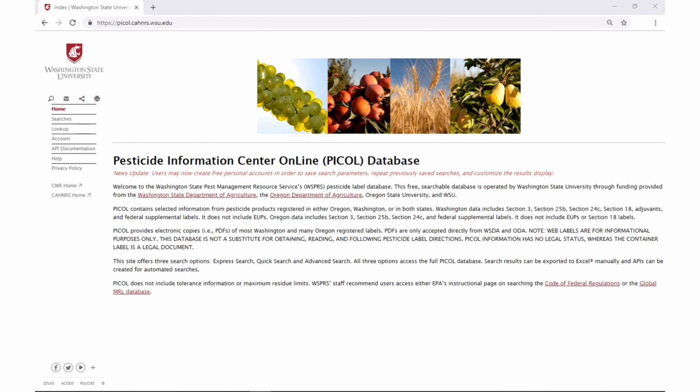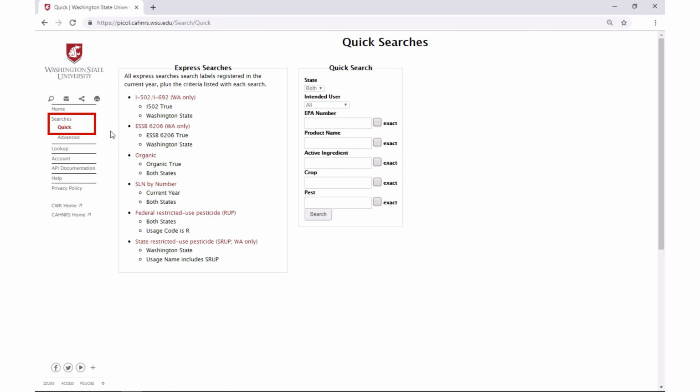The PICOL database has several different ways of allowing users to filter for restricted use pesticides. The simplest way is with an express or one-click search. From the home page, click Searches and then Quick. On the left side of the page, you will find several different express searches, including one for federal restricted use pesticides and one for Washington state restricted use pesticides.